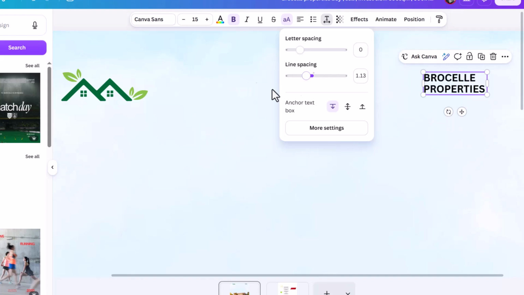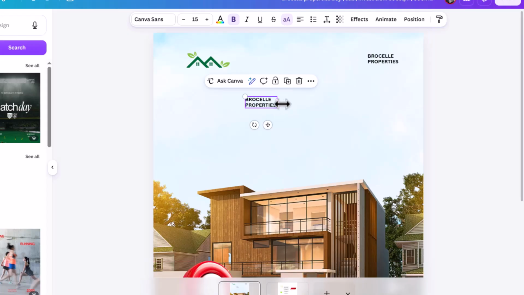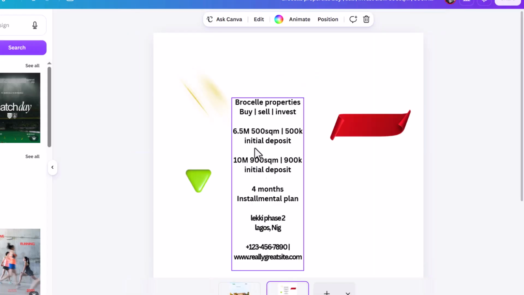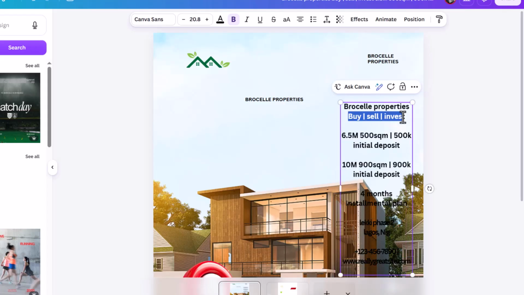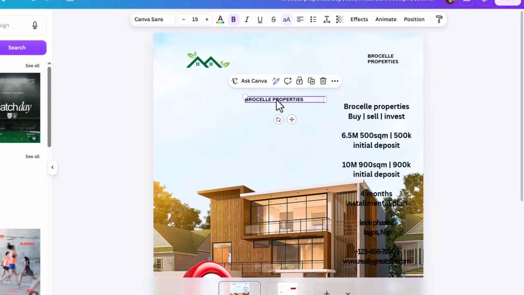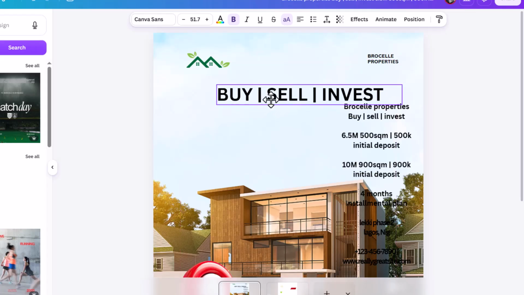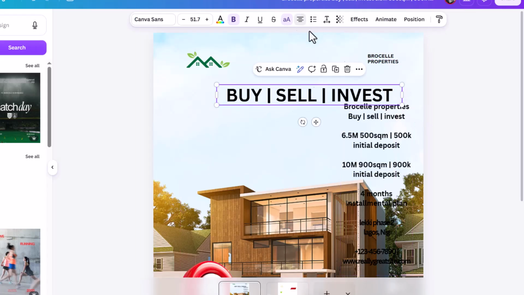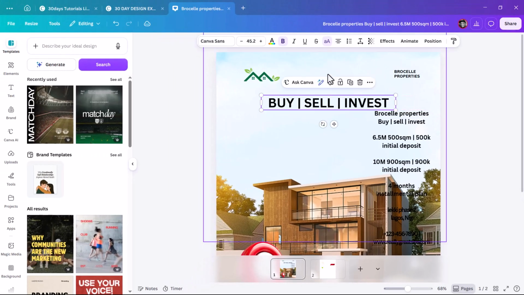This is pretty cool. I'm going to let it be like that, so I'm going to alt drag to make a duplicate of it. This time I'm just going to bring everything here so that it's easy for me to copy. So we're going to say buy, sell, invest, Ctrl C, then Ctrl V. Now I can make it really big, and it's already bold. Cool. Now I'm going to center align it so I can have everything under control with the rest, because we're doing the center alignment.